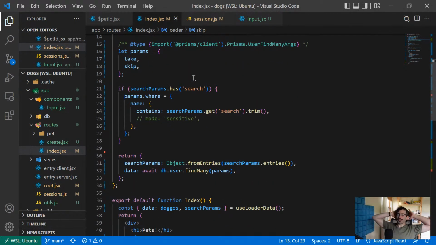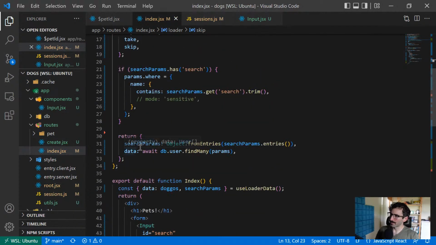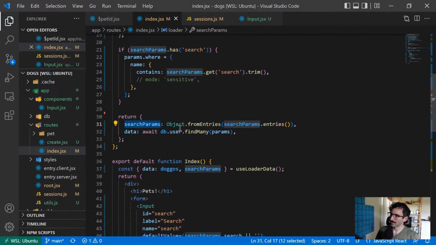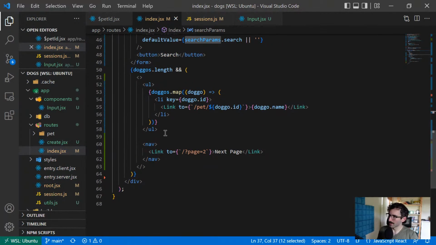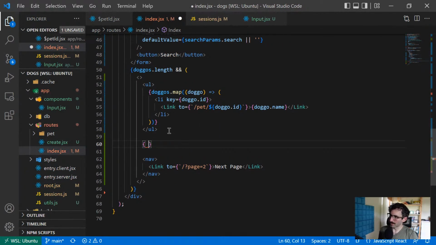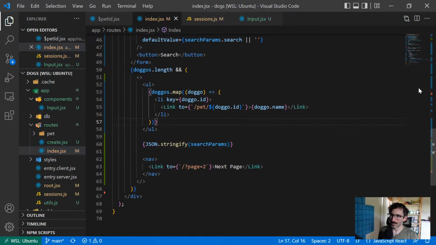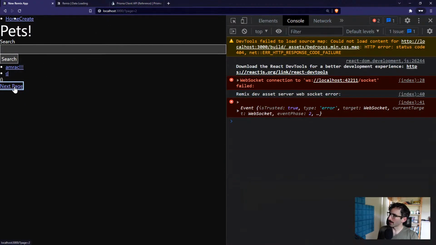So now what was the question? How do I do next page and previous page? And I think that I have to do some of that on the client, but I might have that here in the search params. If I just dump that onto the page, JSON.stringify that, what are we going to get? Nothing, which makes sense. If we go to page 2, we do get page is 2, so that's cool.